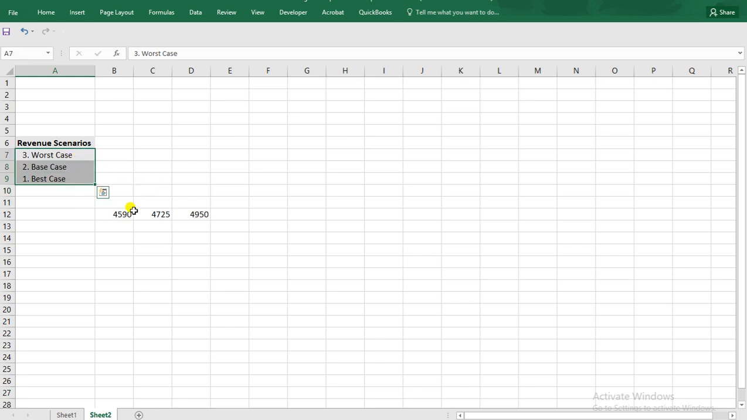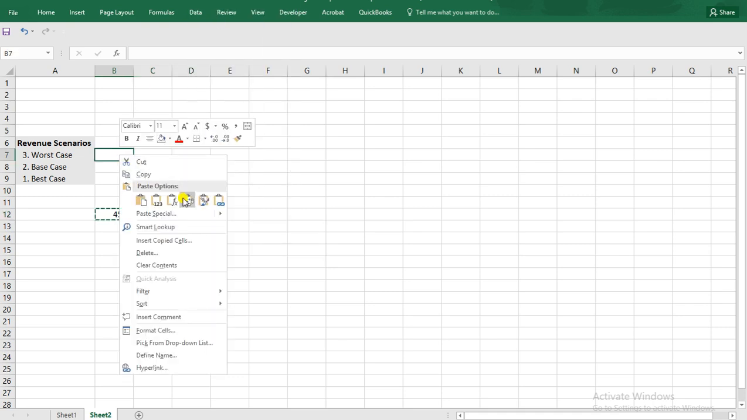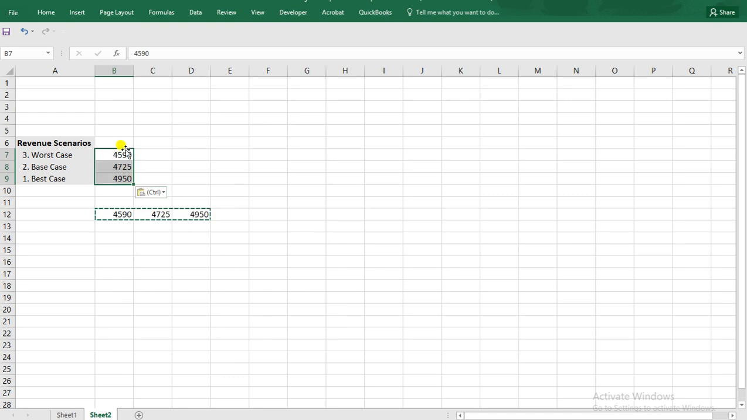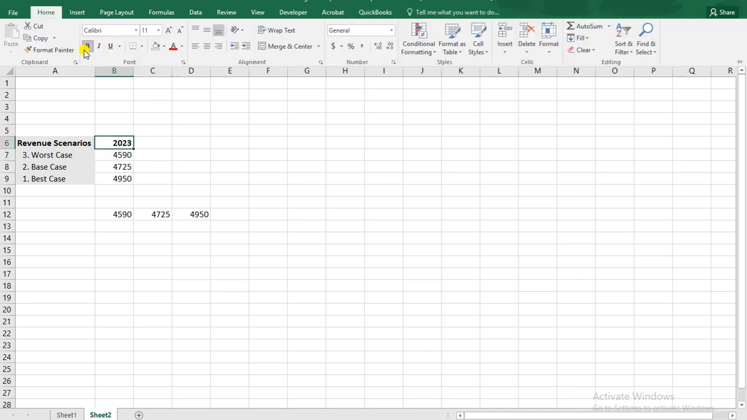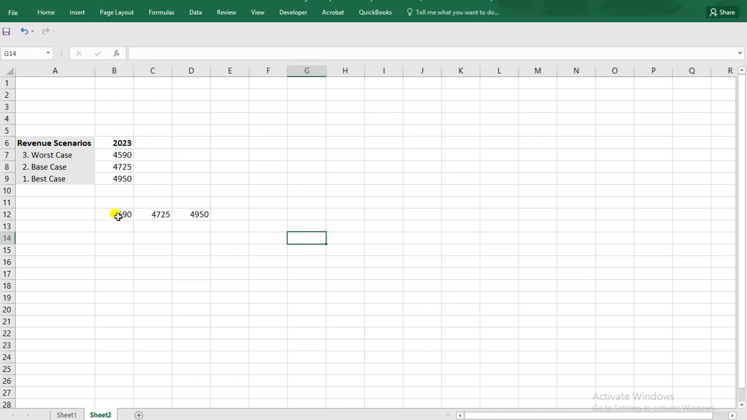I'll show you how easy it is, right? So what I'm going to do on this is transpose to have various cases. Remember, this is 2023, right? That is 2023. Then 2024, how will you go about it?